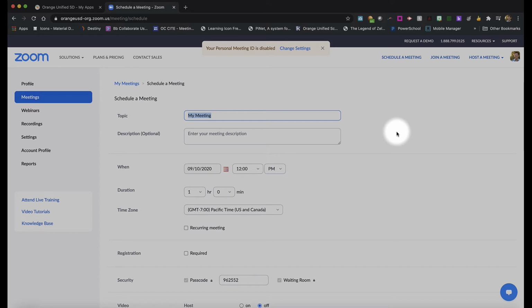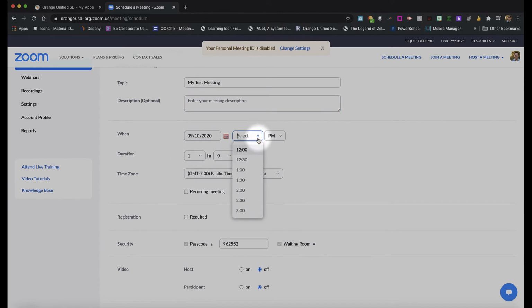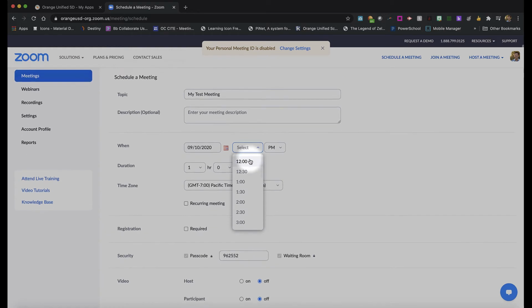If you want things to be as simple and secure as possible, just create a recurring meeting, either by subject or by period or just by day. I'm going to give this a name, my test meeting. Description is completely optional. When you set a time, typically set it as close to your normal start time as possible. For example, if your class starts at 9:05, set it for 9 o'clock.